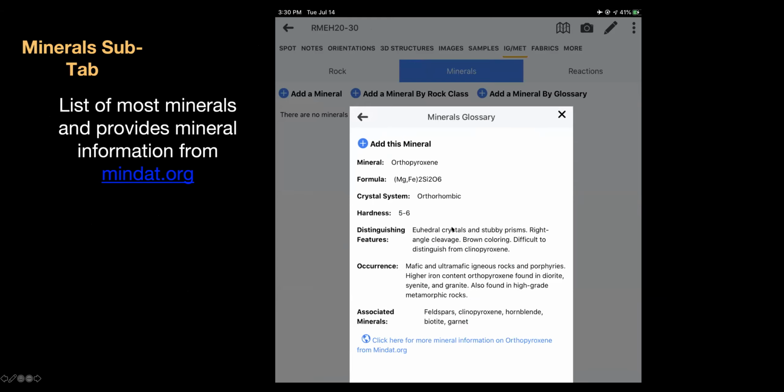So again, I think this is something that could potentially be used by students if they're trying to remember the chemical formula for a mineral or distinguishing features. All of that information is built into Strabo Spot, so students can have access to it to help them in describing the mineralogy that they're seeing.